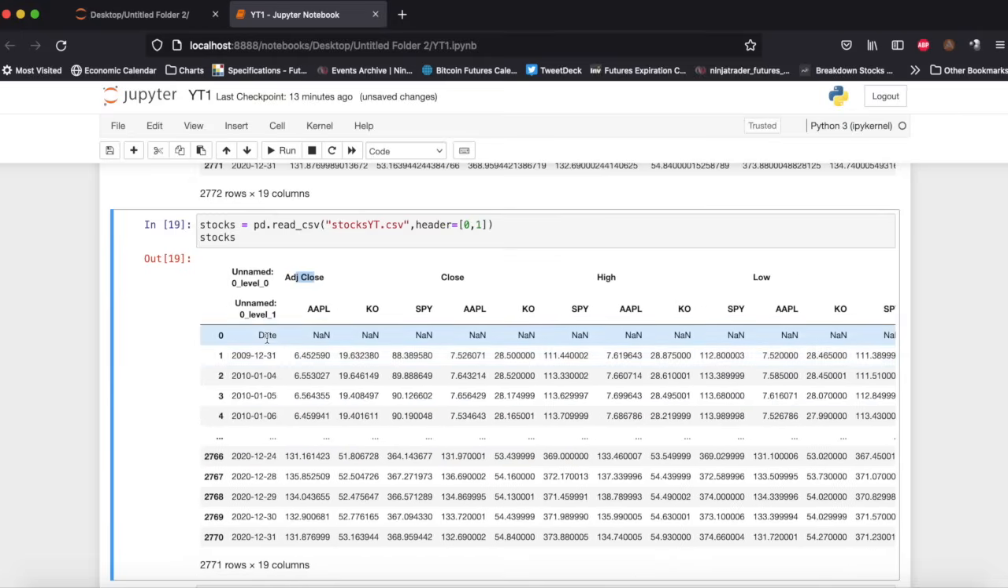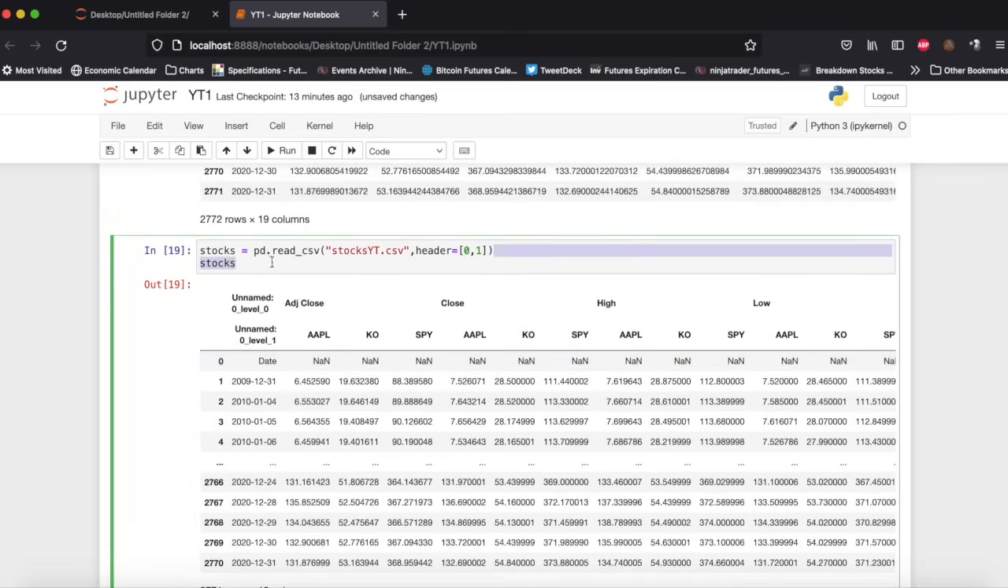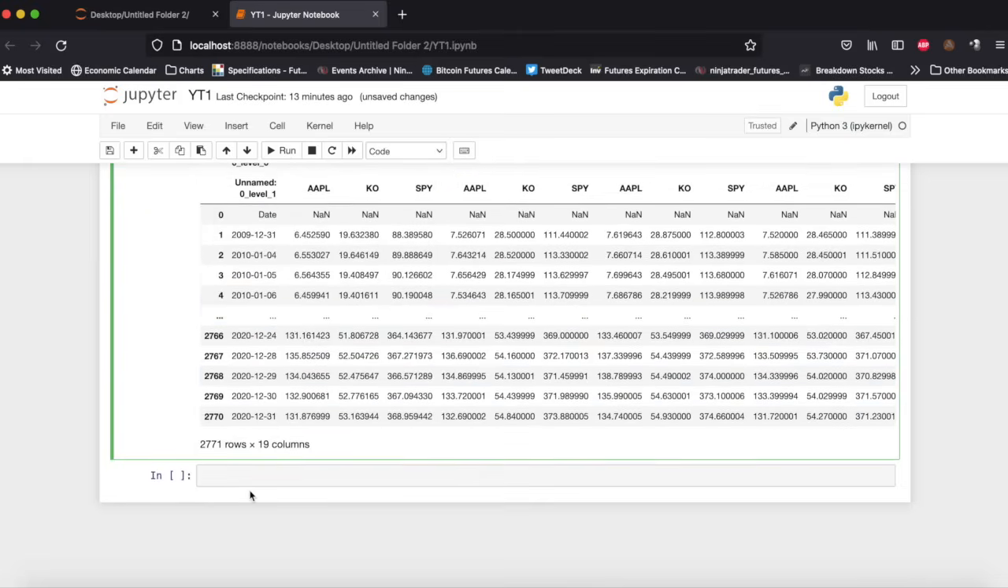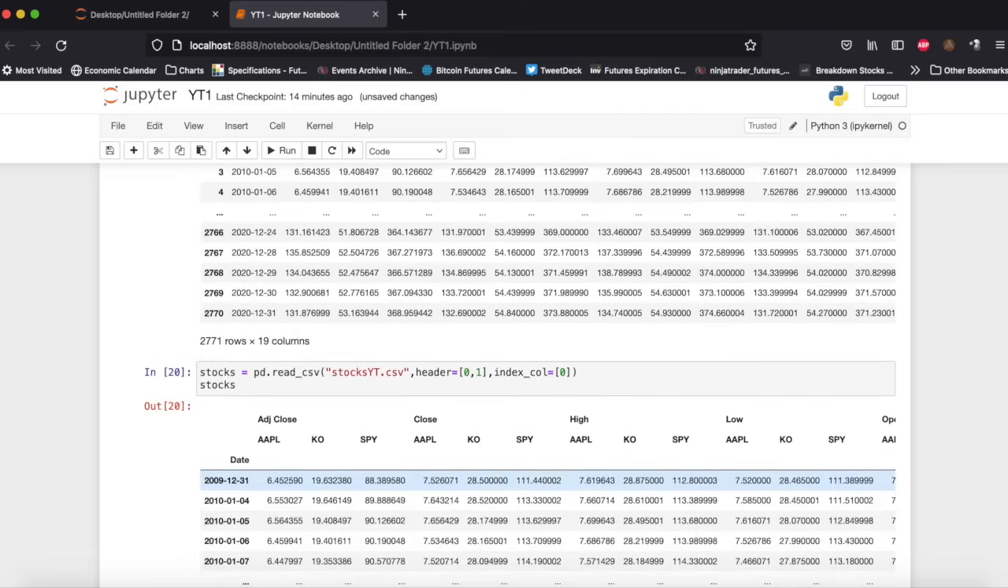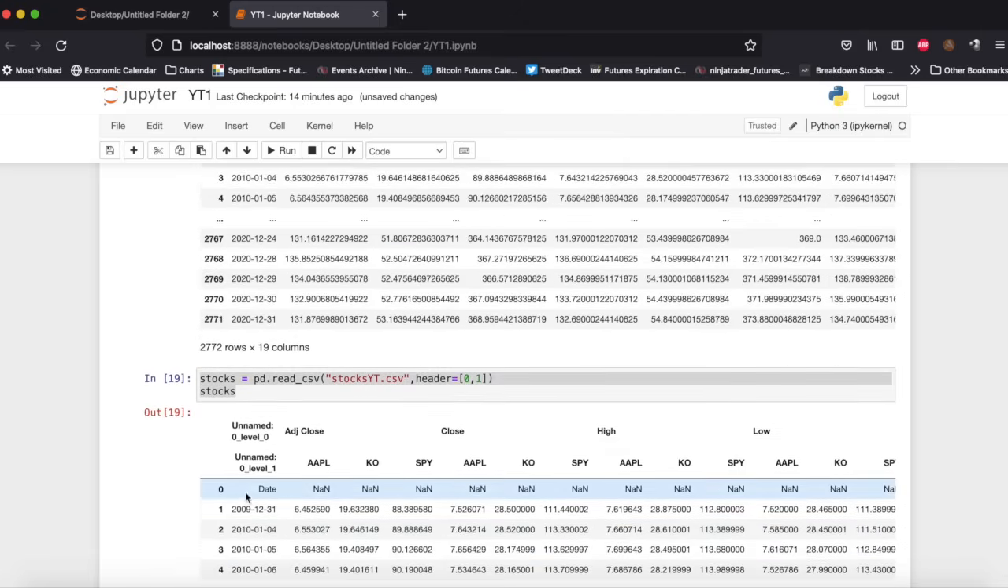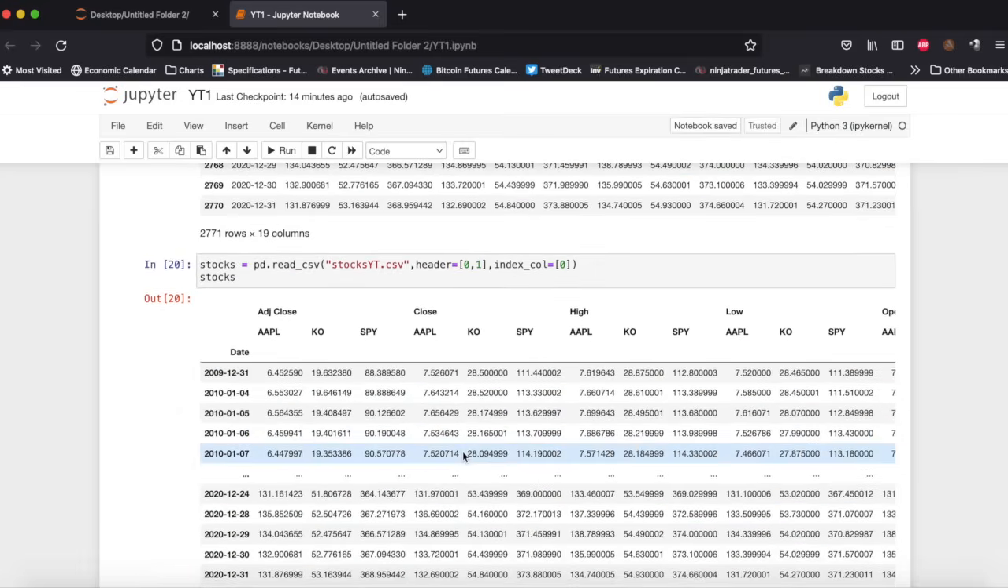The other problem we can see is the date, NaN. We'll come to that as well in a bit. We need to change the index column for that. So I'm going to do the exact same thing, copy paste this, add a comma, and index_col equals 0. Again, you'll understand what this does in a bit. Suddenly you can see the date is now above that column. Before it was NaN. Now you can see it's neater and simpler.